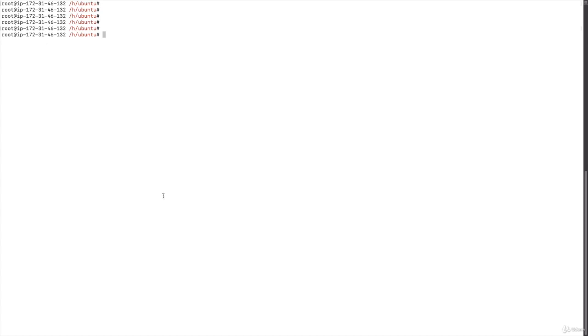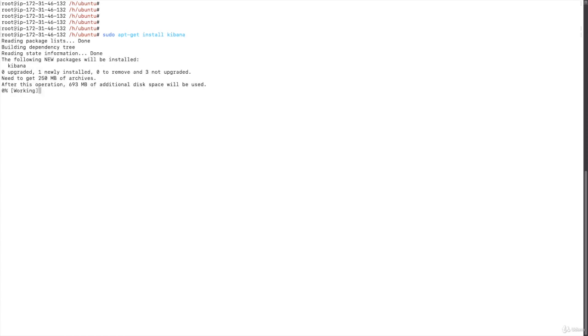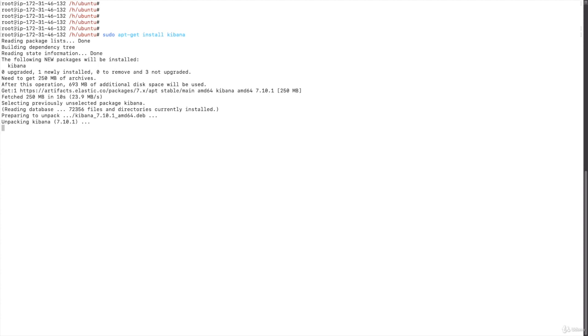To install the Kibana, I will execute the command sudo apt-get install kibana. Hit enter. This will download the Kibana, which is 693 megabytes in size, and it will install the Kibana. It is unpacking the Kibana 7.10.1. It will take a few seconds to install. We have to wait, and installation is done.